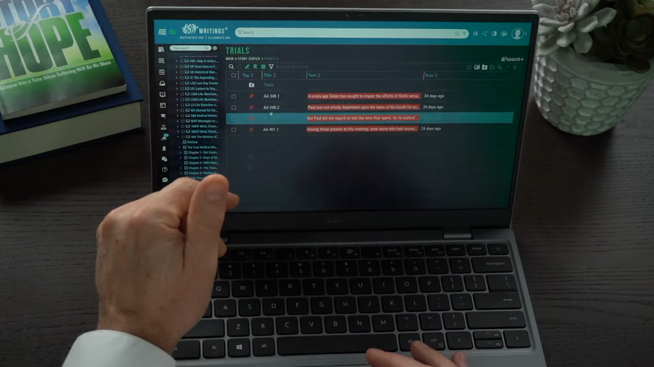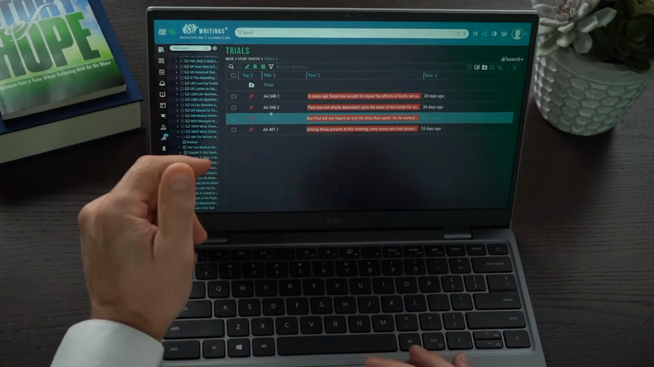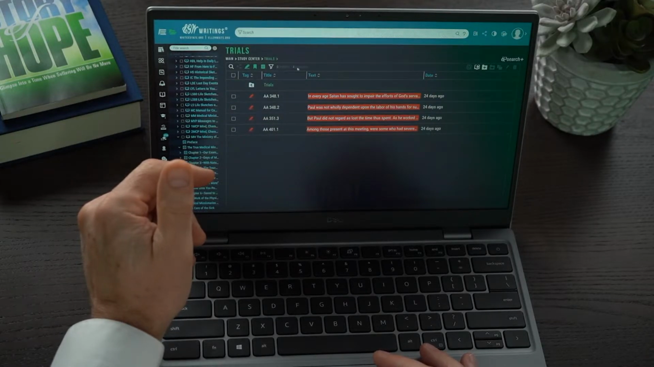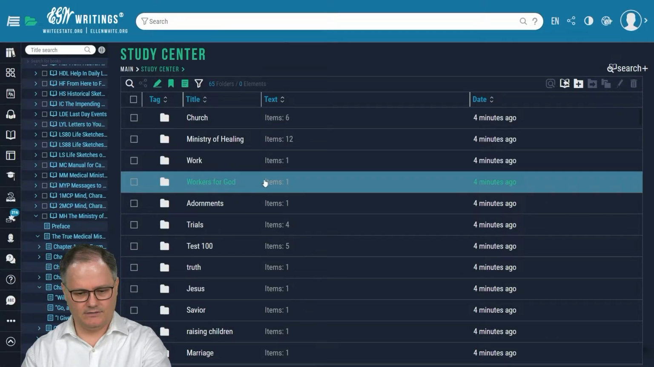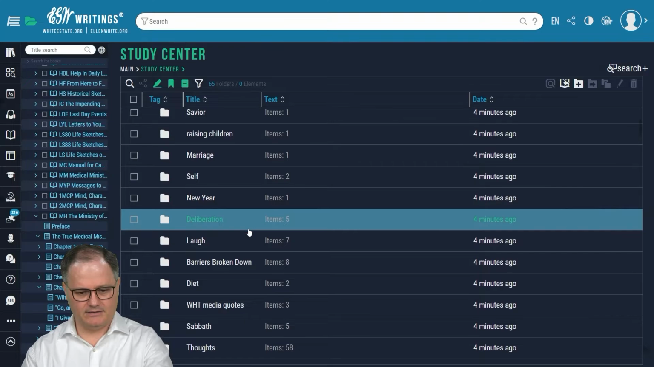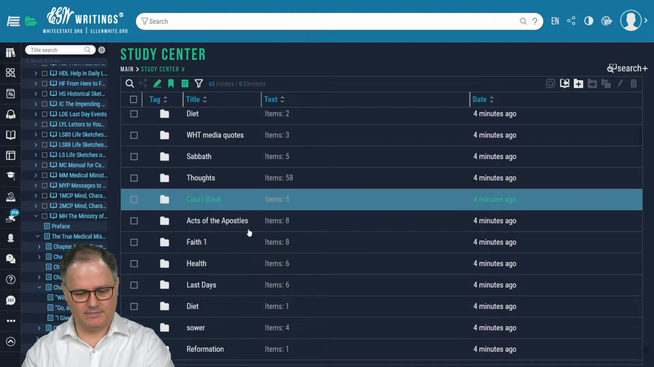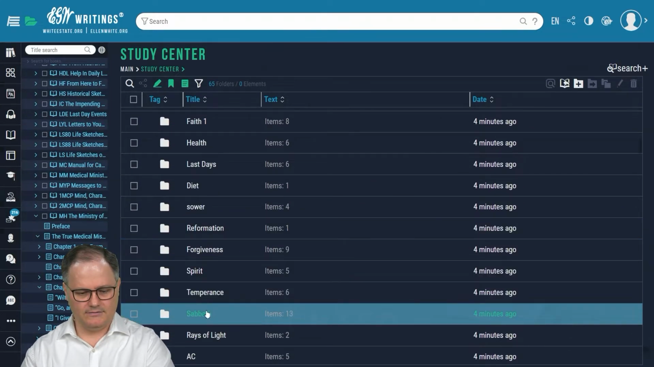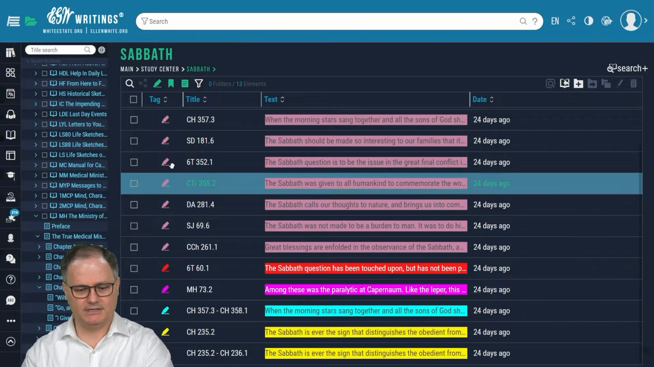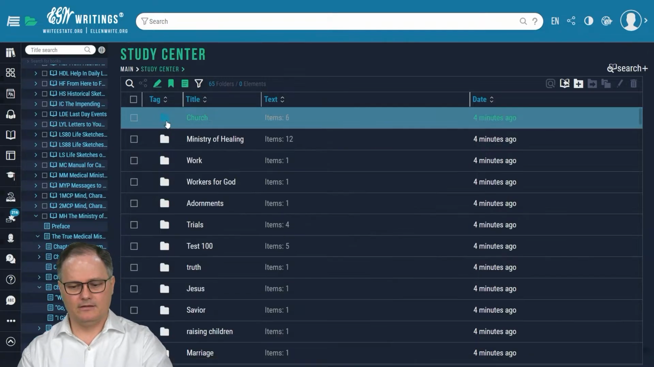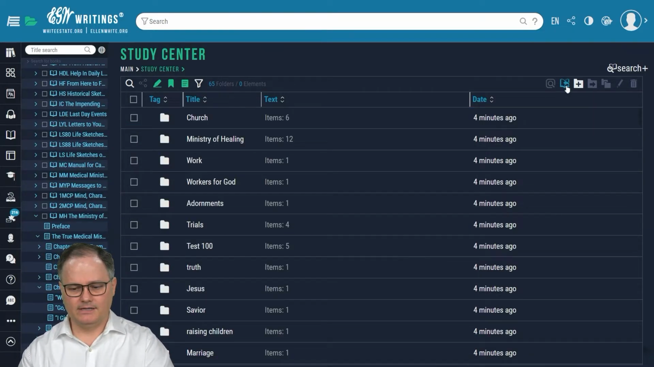So if I come down in here to trials, there's all my elements, and you can use this up in here to see how many elements are inside the area. You can see here it's saying items 12, and I've got 65 folders. It's telling me how many folders I have. And if I come into Sabbath, I can see there are 13 elements inside of Sabbath. That's navigating in and around.